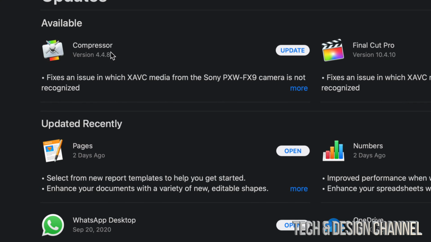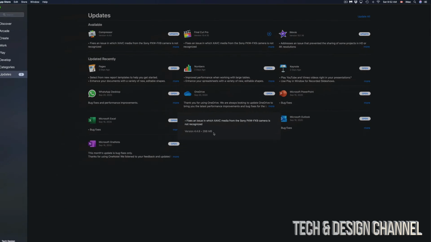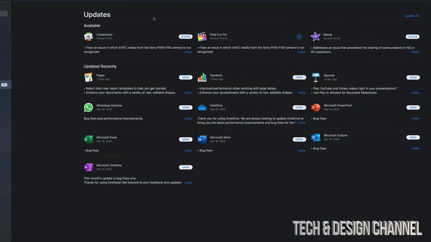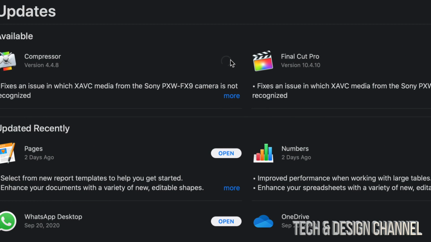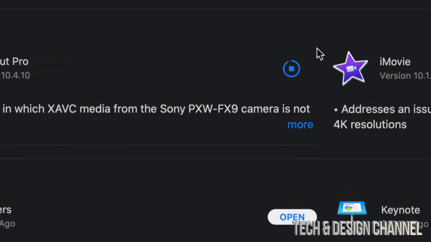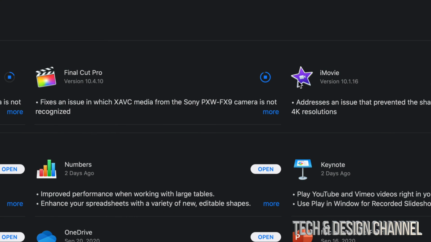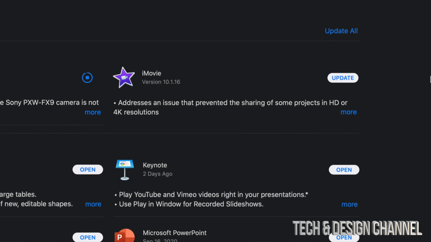Now let's move on to Compressor. If we click on Compressor and More, we're going to see that it's only 288 megabytes. Again, that should mean just a couple of seconds for most of you. Let's click on Update and let that run. After the update's done, which Final Cut Pro is almost all the way there, we're going to see that it disappears from up here and then goes into the bottom. Anyways, let's move on to iMovie.